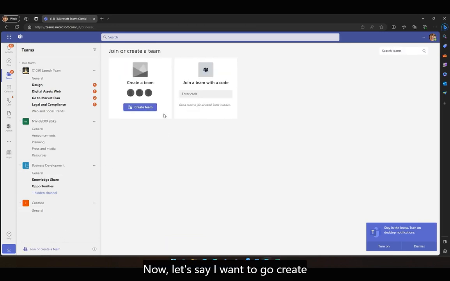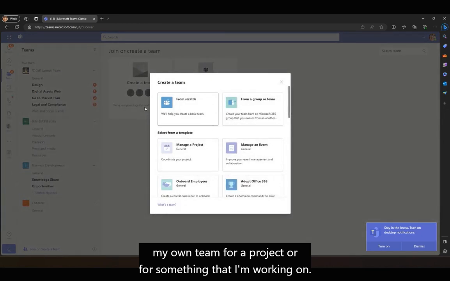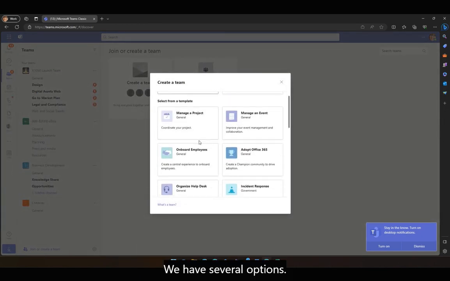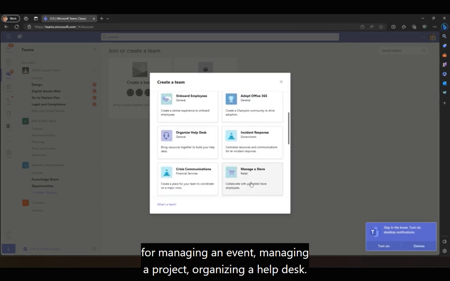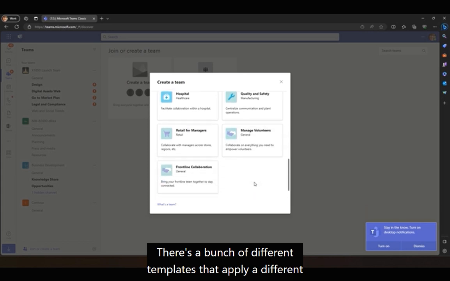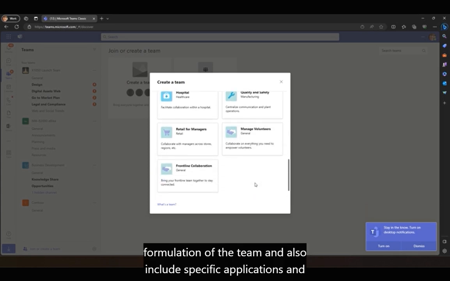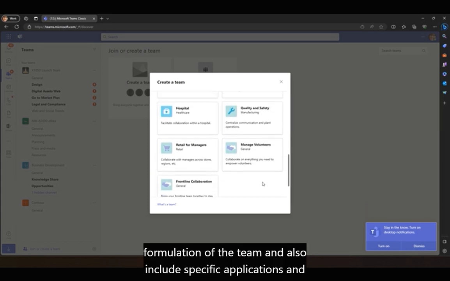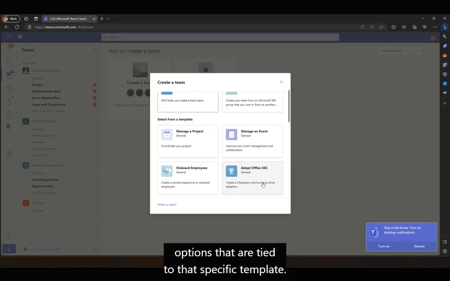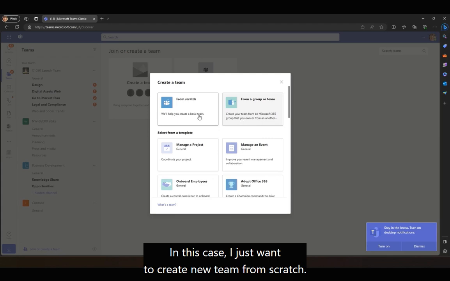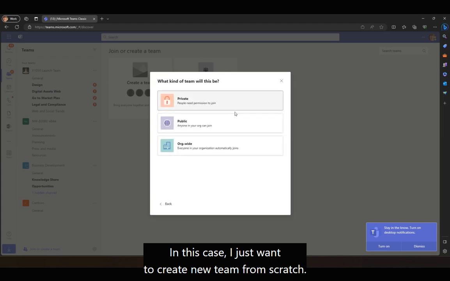Now, let's say I want to go and create my own team for a project or for something that I'm working on. We have several options. We could say, this team is specific for managing an event, managing a project, organizing a help desk. There's a bunch of different templates that apply a different formulation of the team and also include specific applications and options that are tied to that specific template. In this case, I just want to create a new team from scratch.